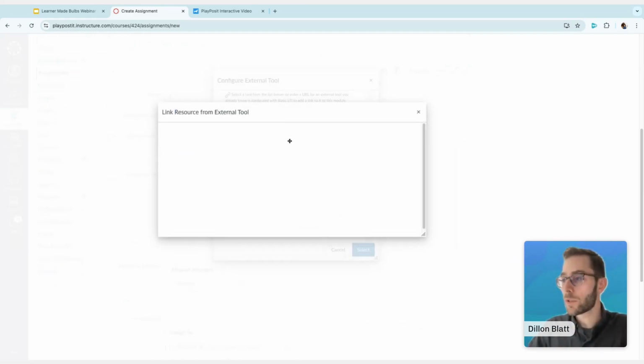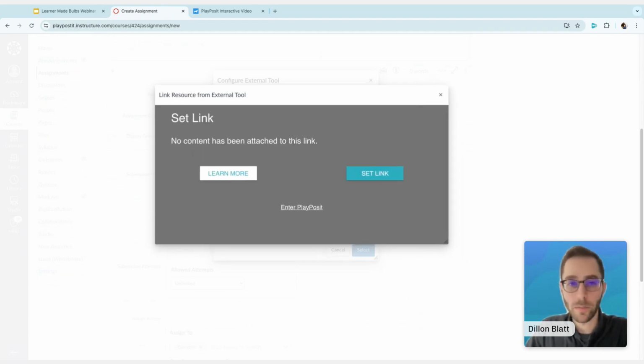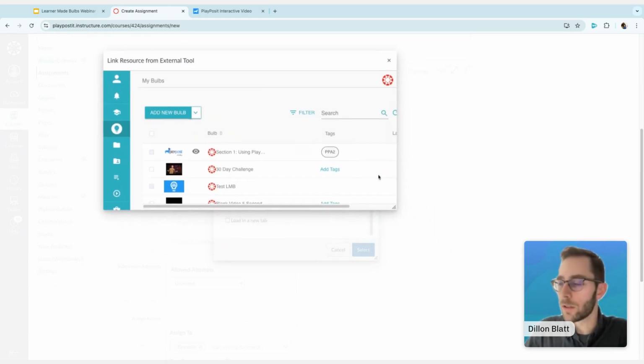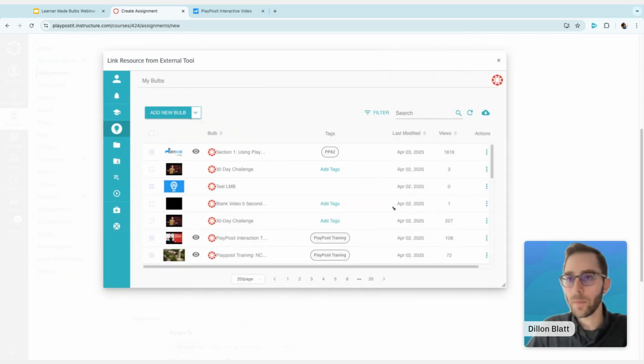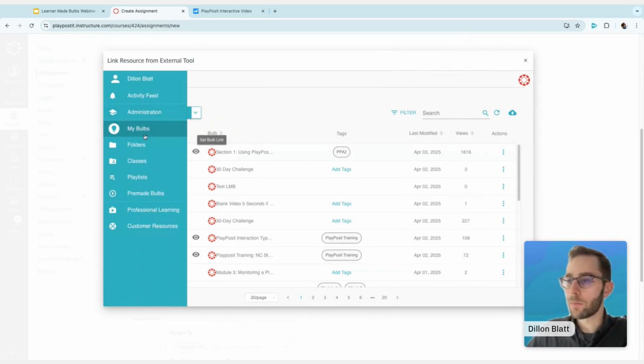Okay, once you click on the PlayPosit button there in your list, you'll probably see a gray screen similar to this one where you can enter PlayPosit through, again, in this case, Canvas. But no matter what LMS you're using, or if you're accessing PlayPosit outside of an LMS, this is what you should see once you get to PlayPosit, and that's your My Bulbs page.